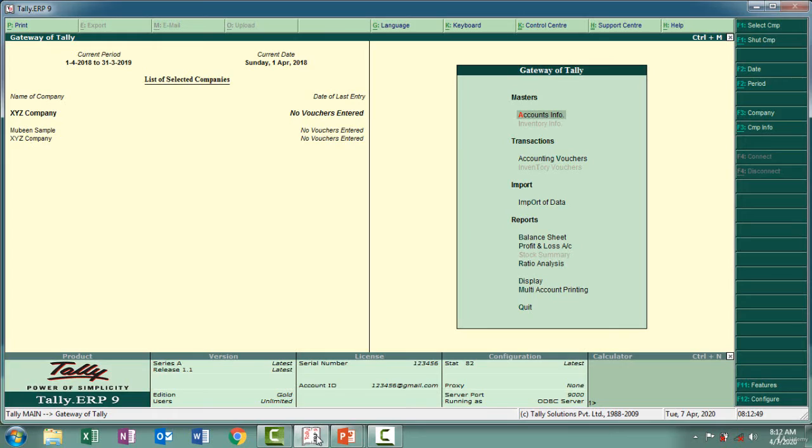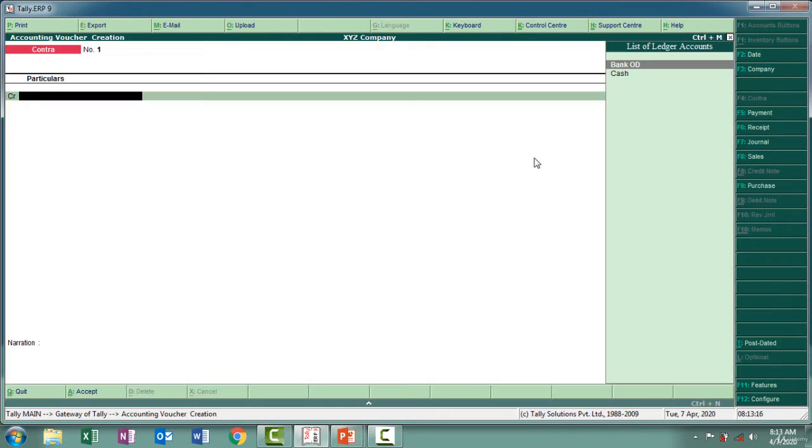Now I'm going to open the Tally software. This is the Gateway of Tally. If you open one of the companies, you can see the Gateway of Tally. You can see there are no voucher entries, and if you want to type the transaction entries, you have to go to Transactions and click Accounting Vouchers, and you can see the first voucher is the contra voucher.